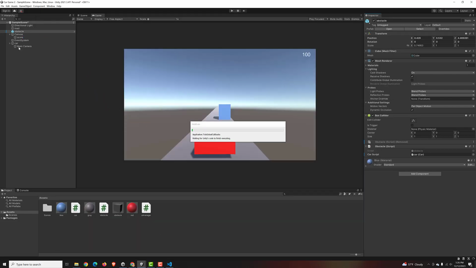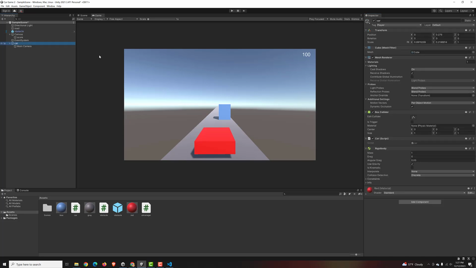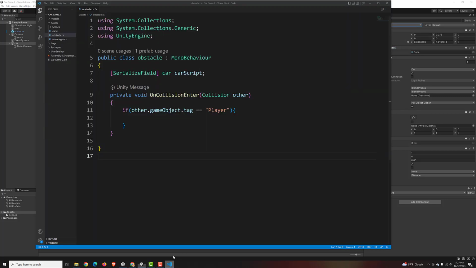Then I'm going to go find my car and come over here to the properties and look, and right here is tag. Now yours might still be untagged. This is the default. So if it's untagged, what you want to do is change the tag name of the car to Player. So now it's going to look to see, is the tag name of that other object, our car, Player? If it is, I want to deduct points.